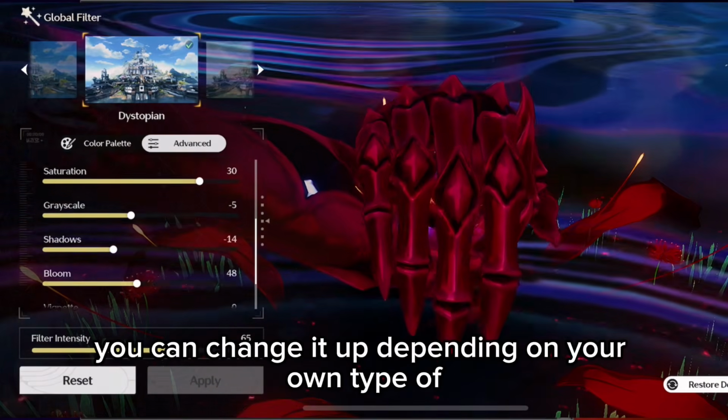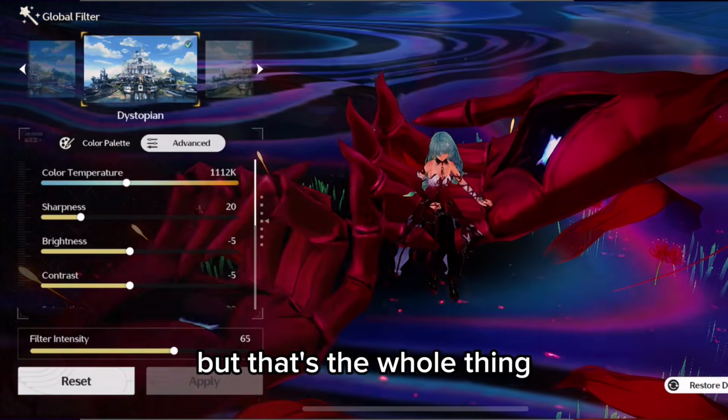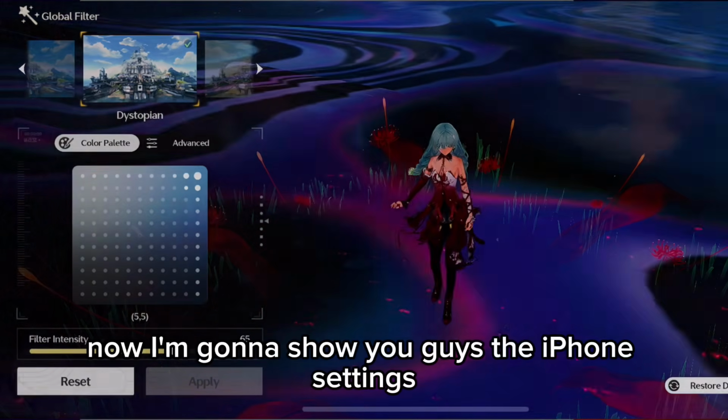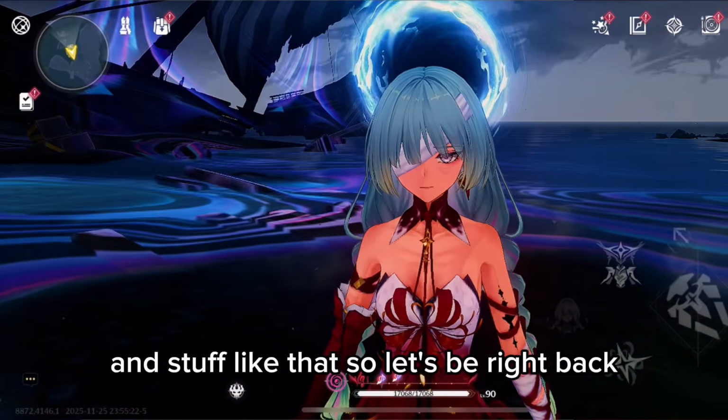And then you can change it up depending on your own type of visual effects and stuff like that. But that's the whole thing. All right, now I'm going to show you guys the iPhone settings and stuff like that. So let's be right back.